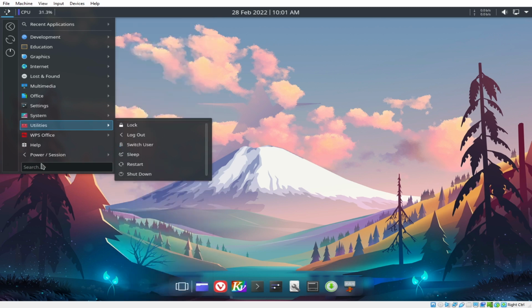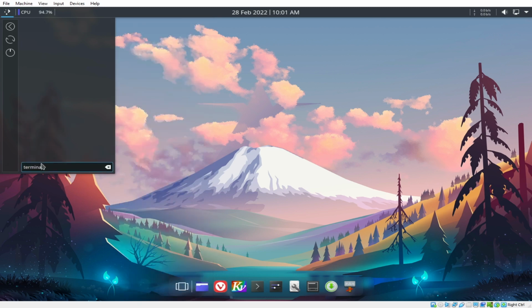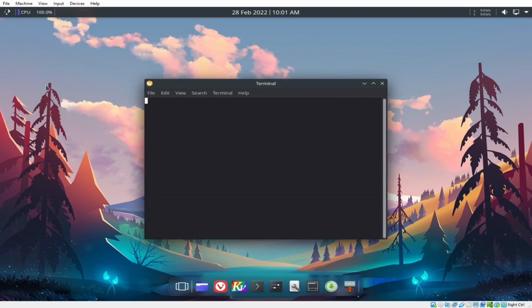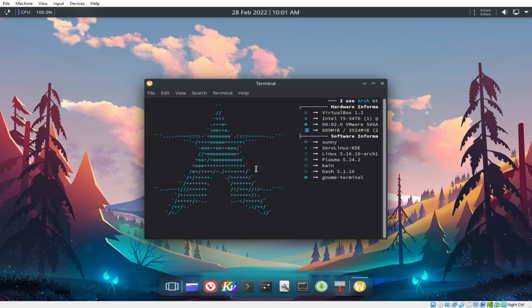So let's look for terminal. Okay, so we have your terminal console. Console, by the way, is the default terminal of KDE. So I'm just going to use terminal. Okay, so this is terminal. As you've noticed also, the terminal comes pre-installed with NeoFetch. So these are all the different hardware information as well as the software information found on our virtual machine.